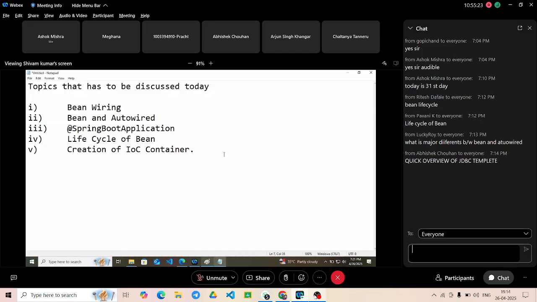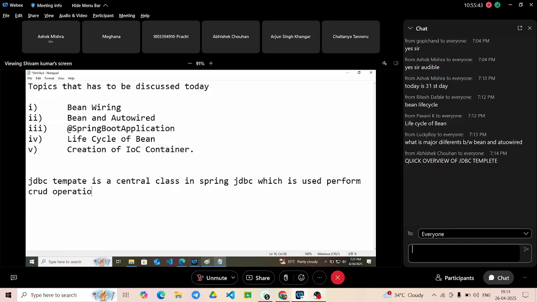Because if I am giving a quick overview of JDBC template, I will say JDBC template is the central class in Spring JDBC which is used to perform CRUD operations. That's it. Quick overview of JDBC template.